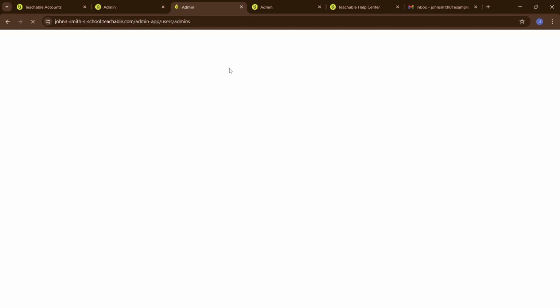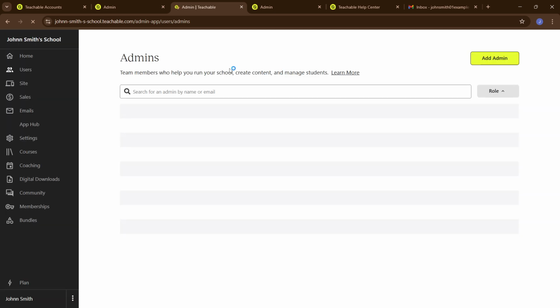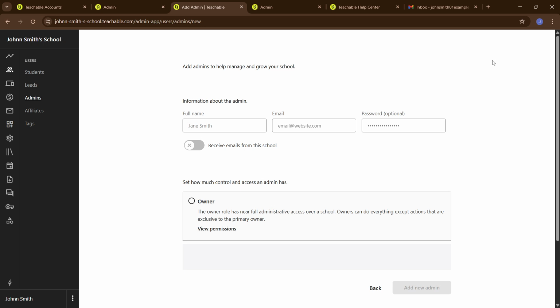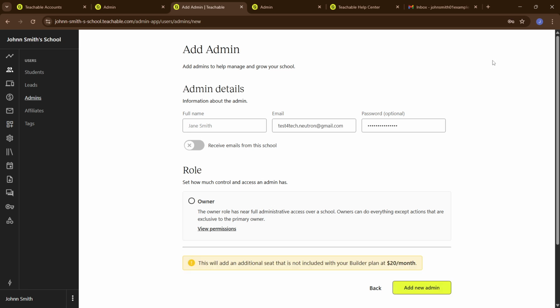Add their name and their email address. Take a moment to double-check the spelling of the email. This small step avoids delays or missed invitations later. You'll see an option to set a password. This is optional. If you leave it blank, Teachable will send an email prompting your team member to create their own password securely. That's often the simplest and most secure route.